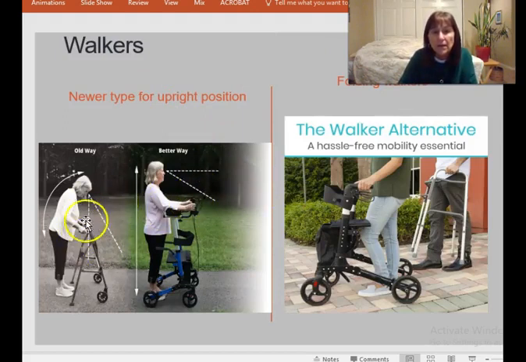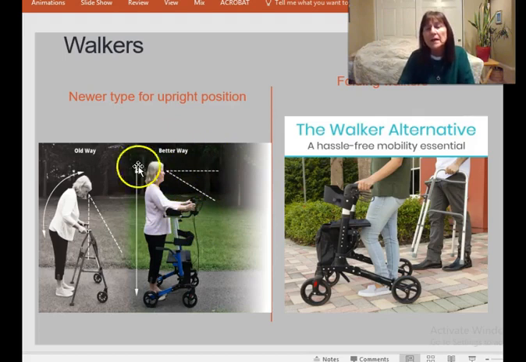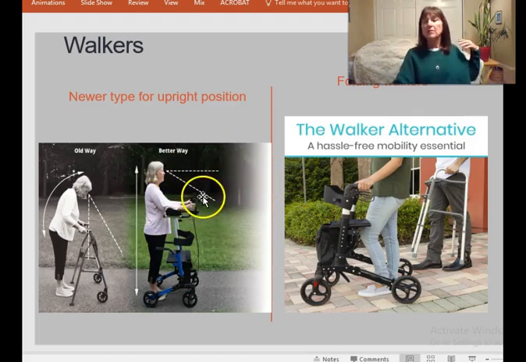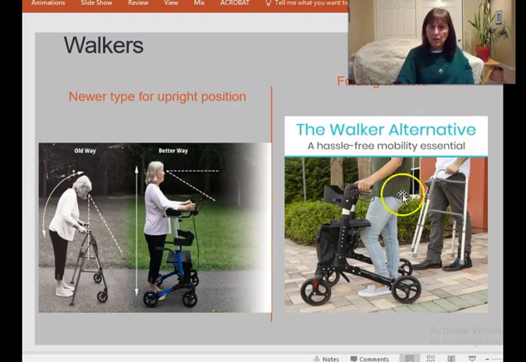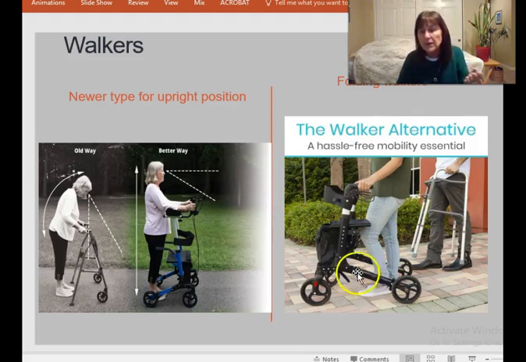And then they have these new upright walkers out. And I think because with the old-fashioned walker, people do get hunched over. So I'm curious to see more people are buying these, where it makes them stand upright so they don't get that hunched over body form. And then this is another type of walker. It's just very stable, but it does fold up to fit in a car.